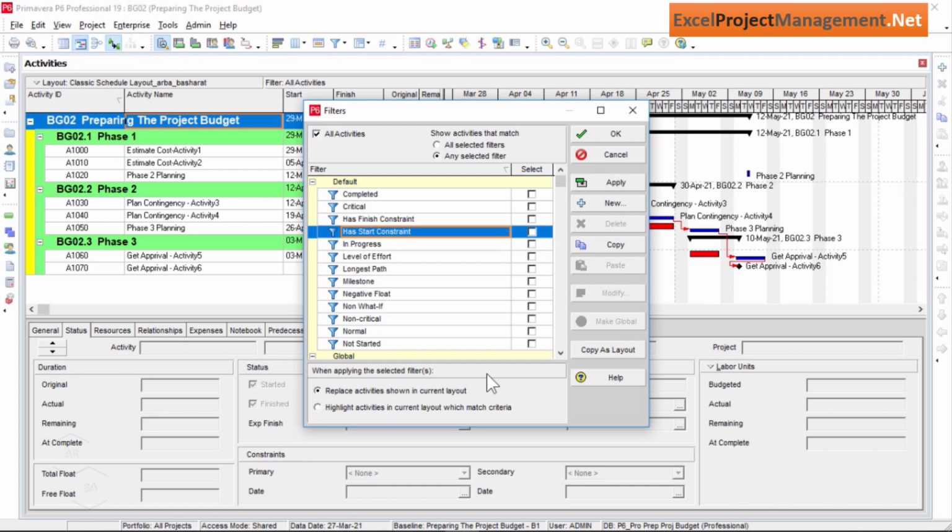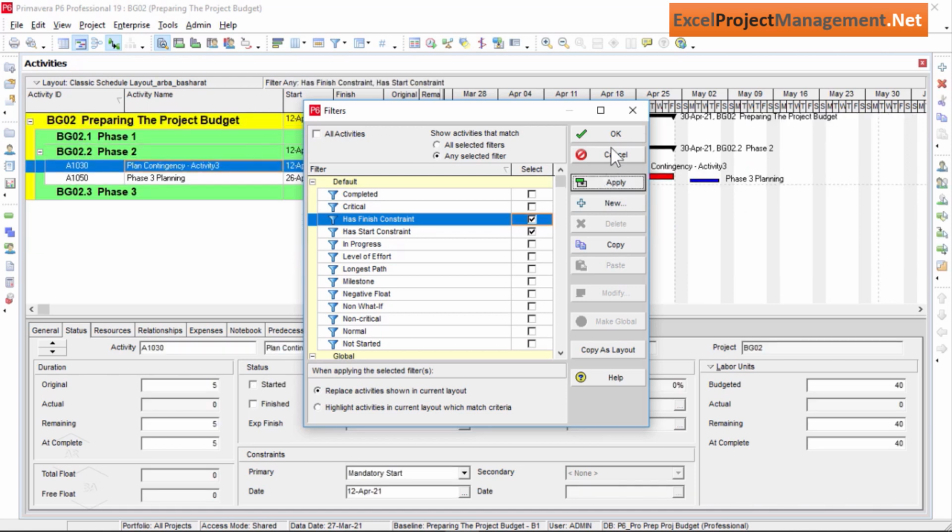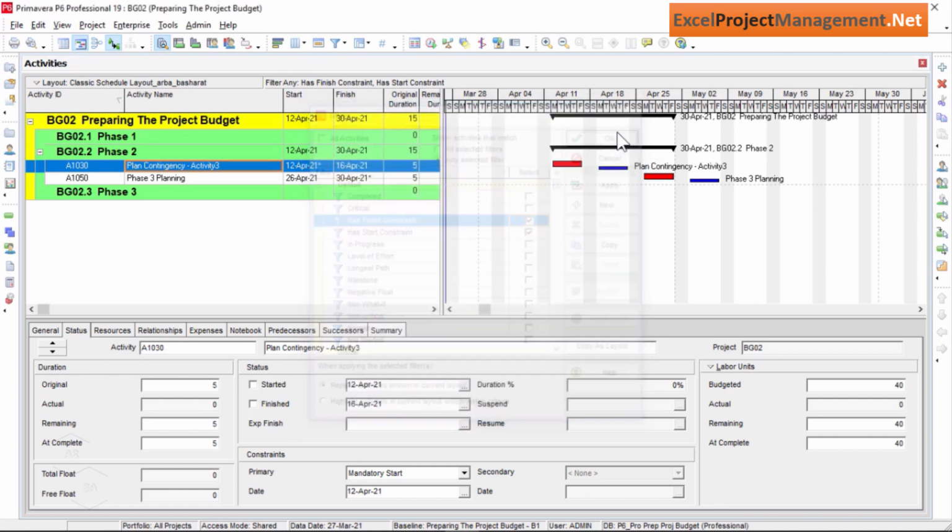Let's say in our project schedule called Preparing Project Budget, we want to show and see all the activities that have constraints defined. For this, in the select field, I will mark the has start constraint or has finish constraint options in the filter window, and then I will click on the OK button. As you see, it's displaying all the activities that have constraints defined in our project schedule.